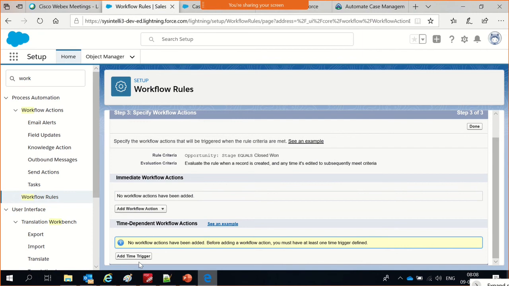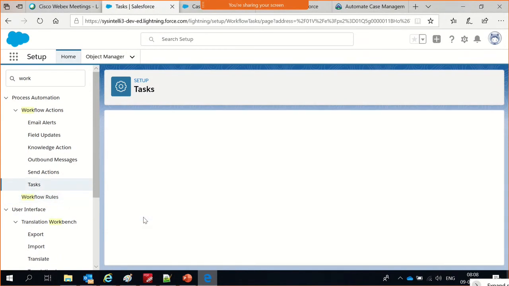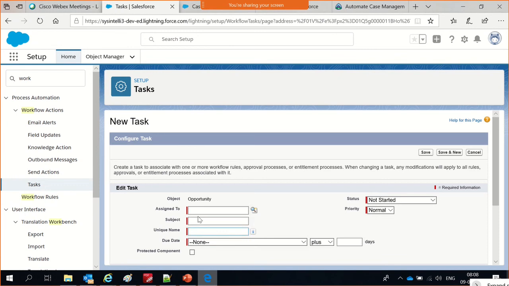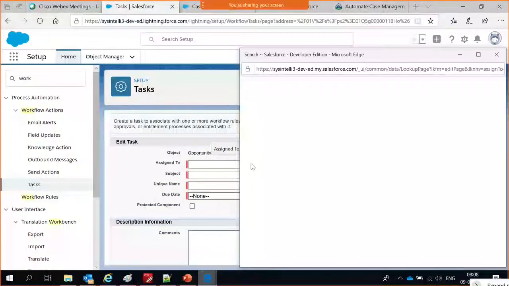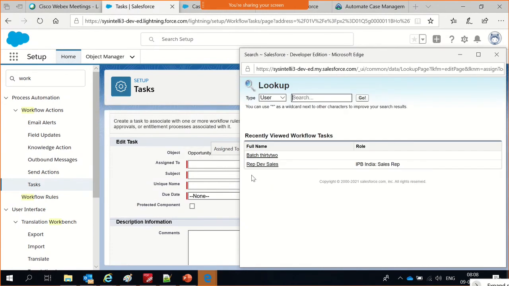Look at this. I have a time trigger to add, and I have workflow actions to add. So let me add a time. Basic things what I can do, I will have a task also. I'll add all the actions in one go. So assign it to, do you have an assign to whom you wanted to assign it to? Either a user or a group, whichever you choose, you can do it.